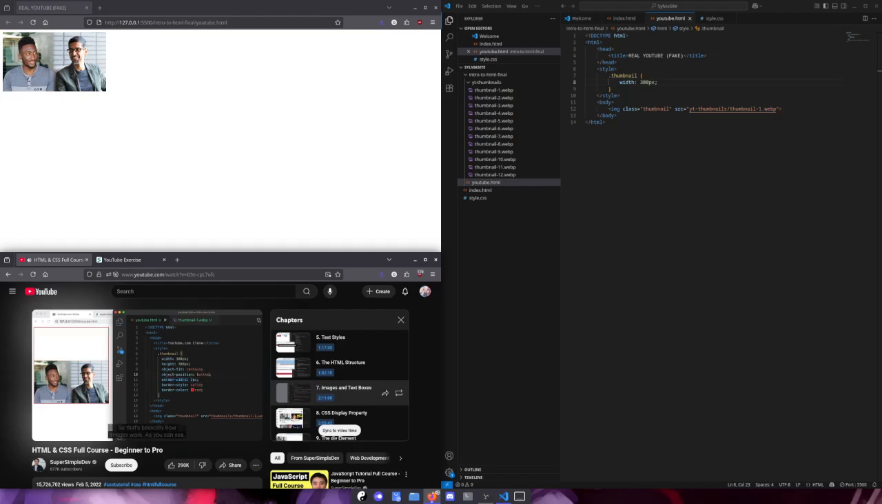So that's basically how images work. As you can see, a lot of the CSS properties that we learned before, like width and height and border, can be applied to the image element, and the image element also has some of its own properties that determine how the image is displayed.